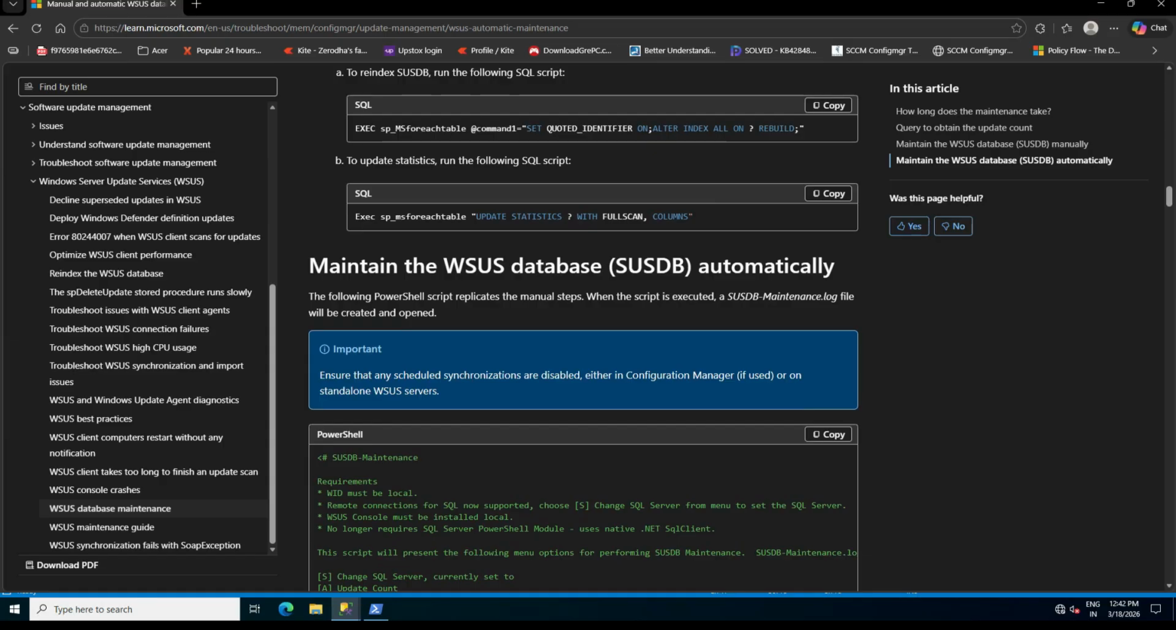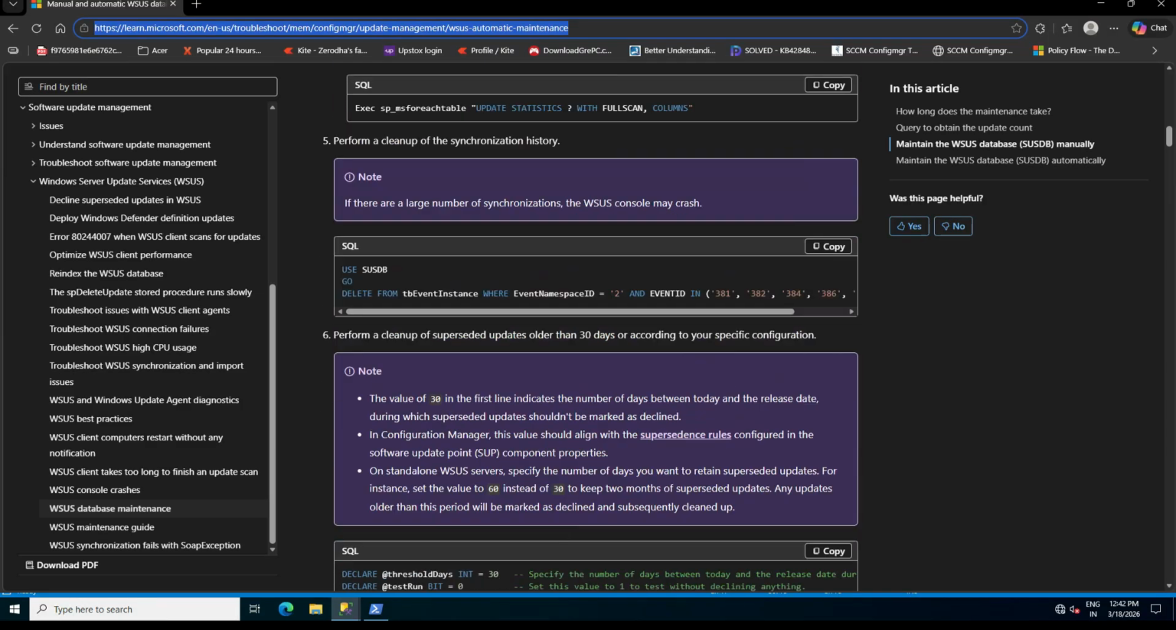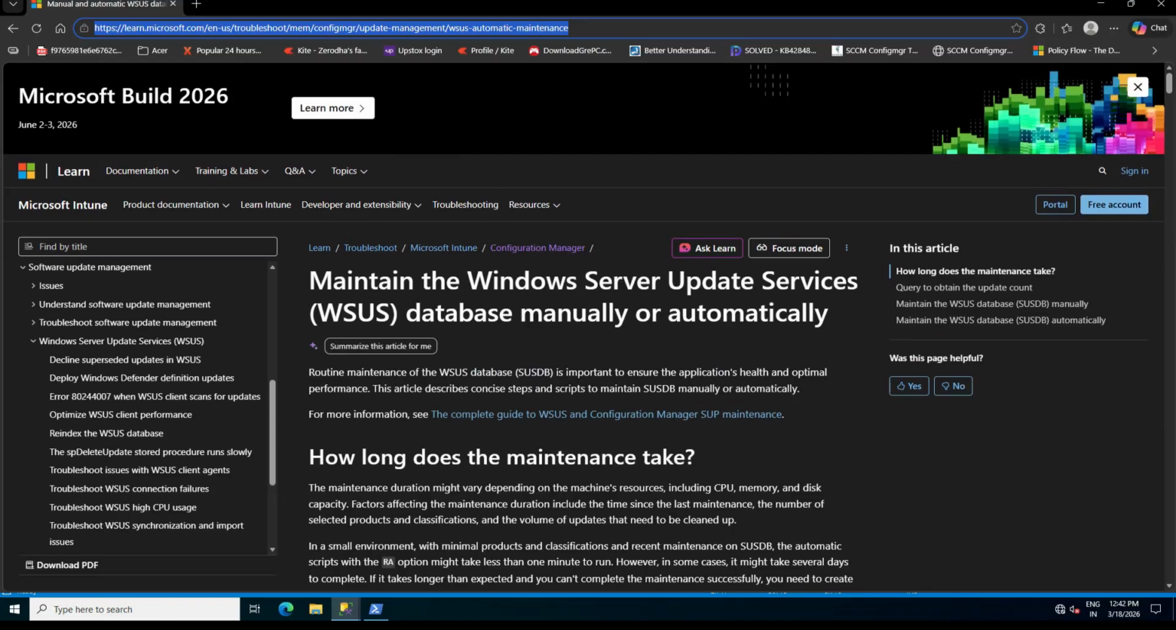In this entire article, I just showed you how to perform WSUS maintenance. It took around 23 minutes, but for you it can take a good amount of minutes or hours as well. So that's how you perform maintenance on an entire SUSDB or WSUS server.